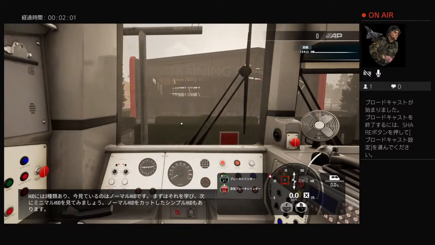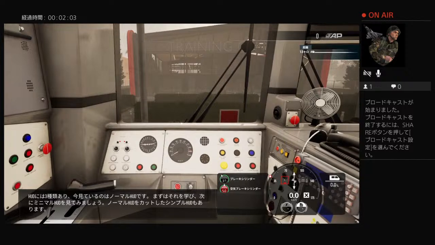There are three types of HUD. The one you're seeing now is the normal HUD. You'll learn that first, and then take a look at the minimal HUD next. There is also a simple HUD, which is essentially a cut-down version of the normal HUD.